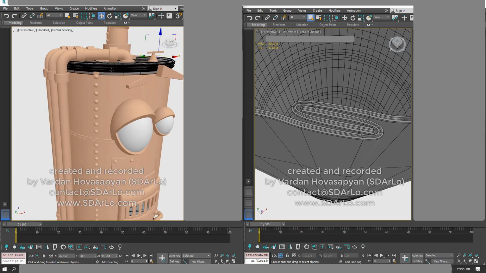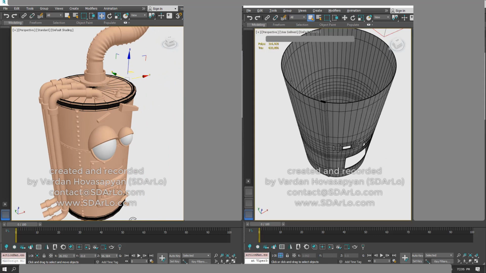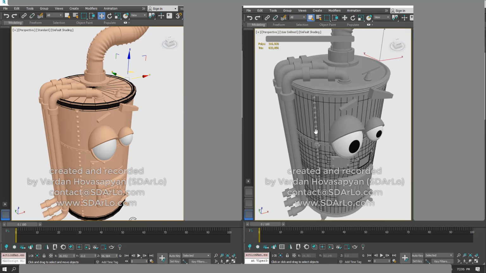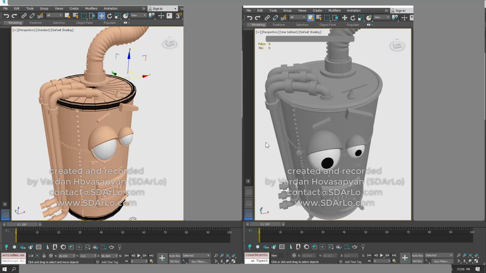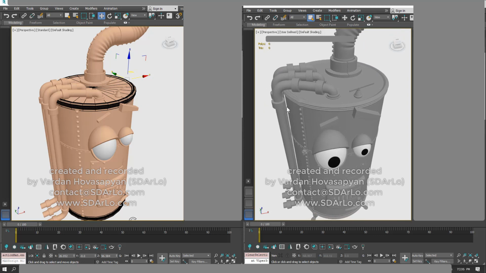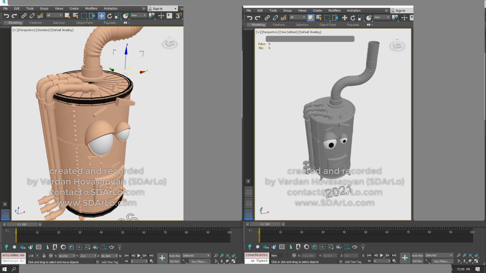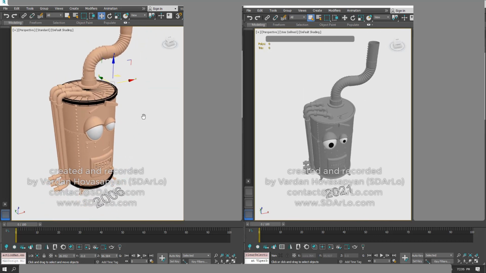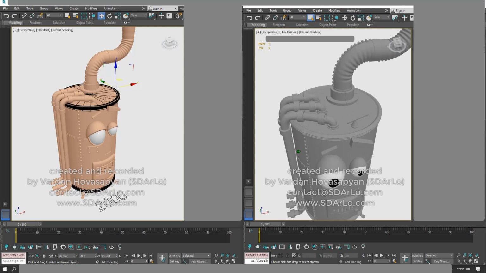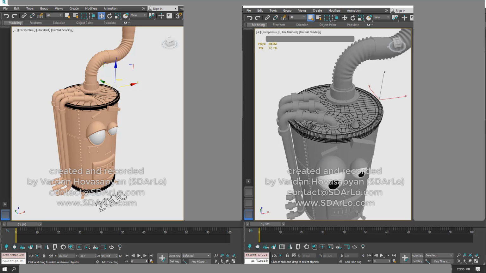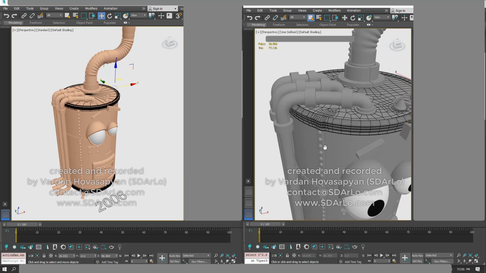So what I'm trying to show is how different this new version is from the old version, not in terms of the overall look, but in terms of the complex modeling work I've done with the help of SDArLo scene manager.